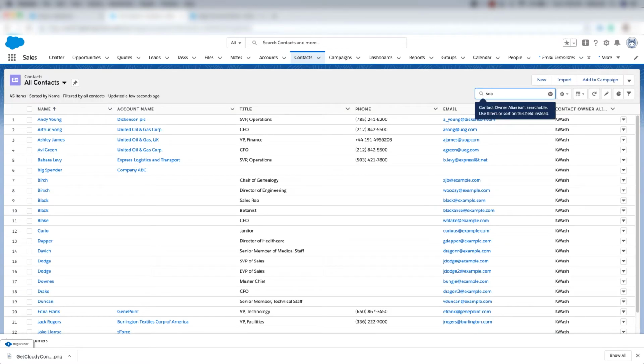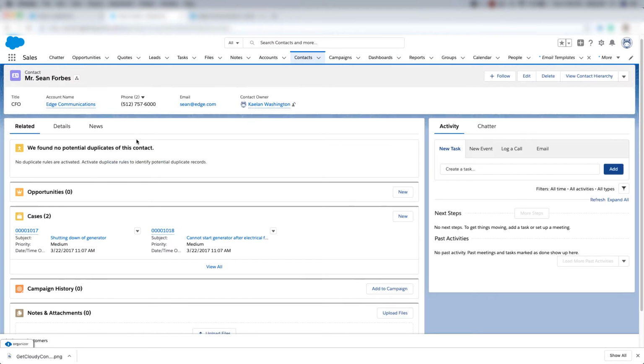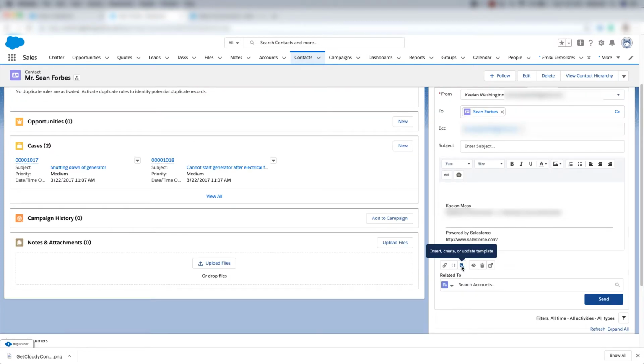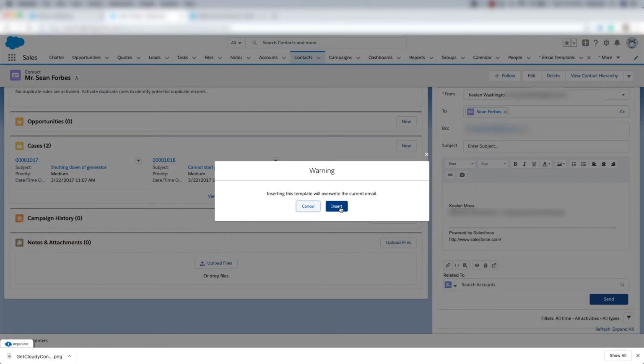And then we'll search for Sean Forbes. And when we click into Sean Forbes, we will press the email activity over here on the far right. And then we will come down here to the bottom of the email and click this Insert, Create, or Update template. And then we will choose the Public Facing General template and click Insert.